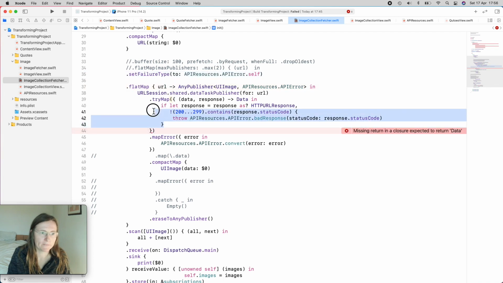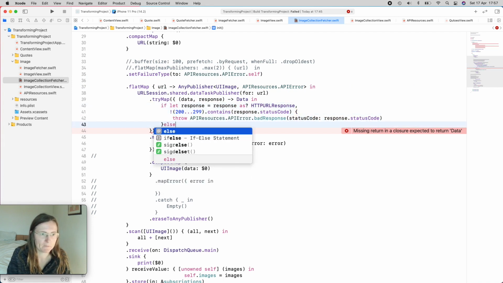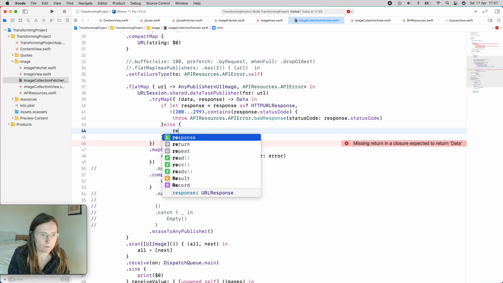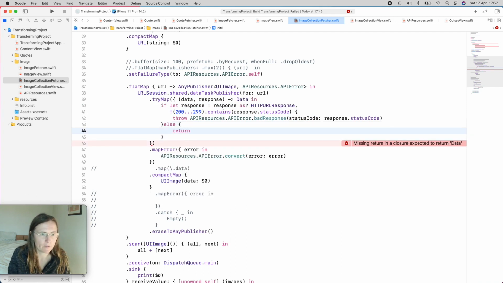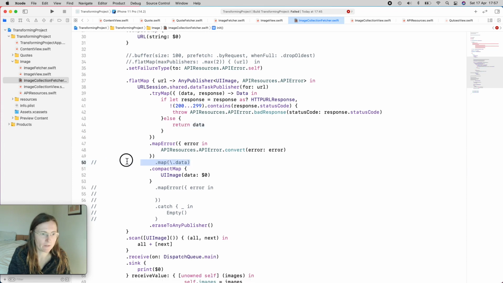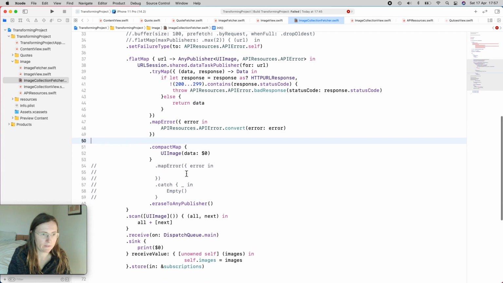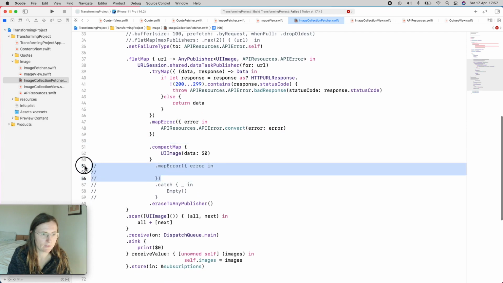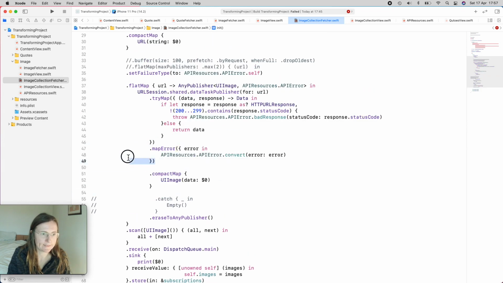And I forgot to actually return my main data. So if my response is fine, I can now return my data. So that was a lot of types. So I'm just going to clean out a couple of things. So you see, I have now my own error type.